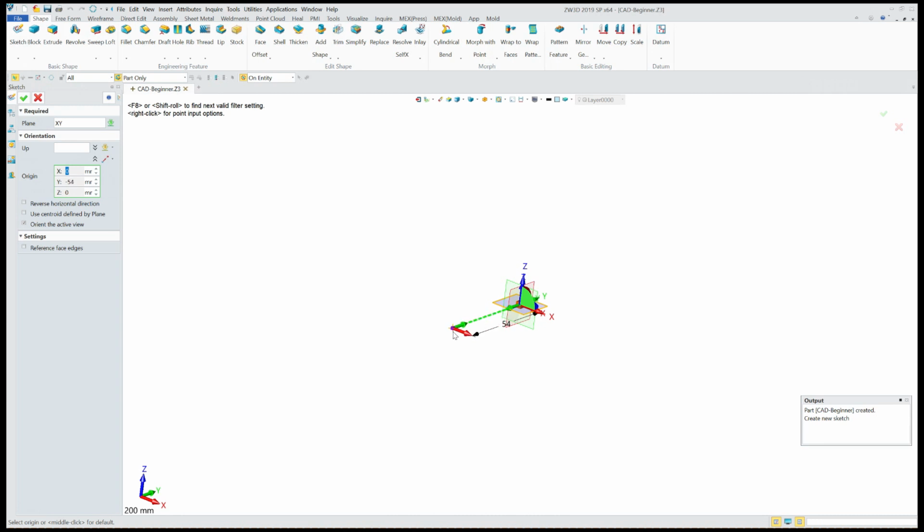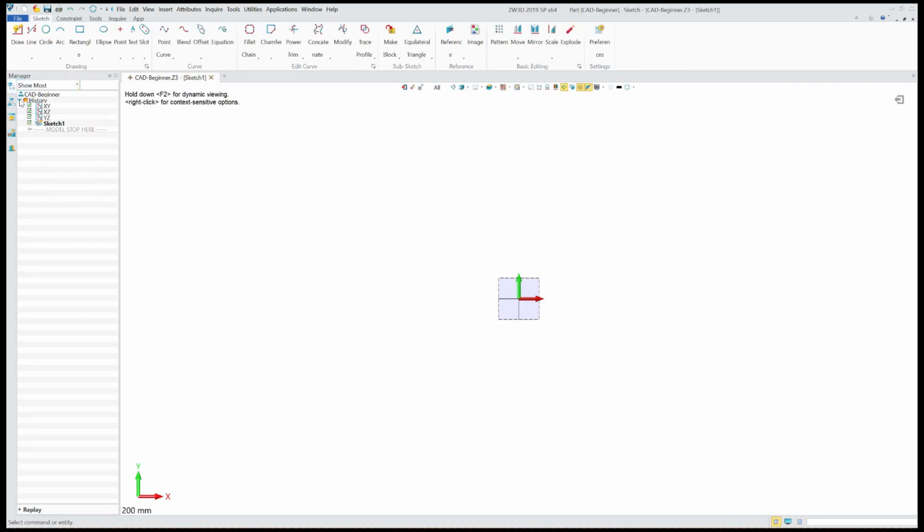But in our case we want these values to be zeroed. So we tap in 0 in the X, Y and Z axis. And confirm. Normally the default value for our main planes is already at 0. So we don't really need to fill in those fields.